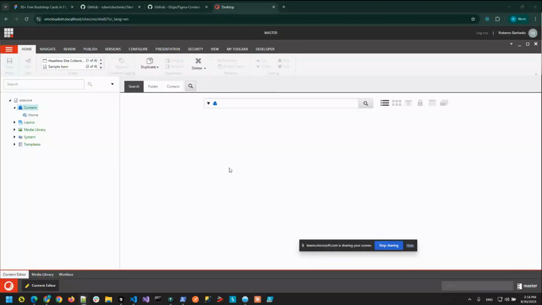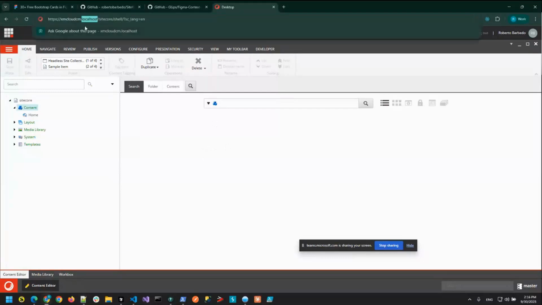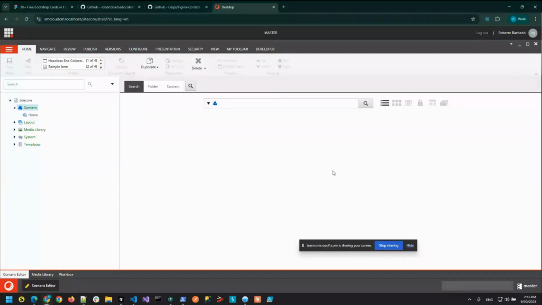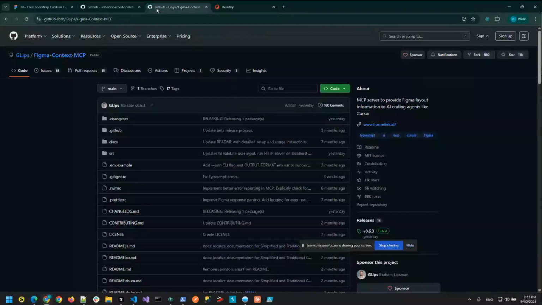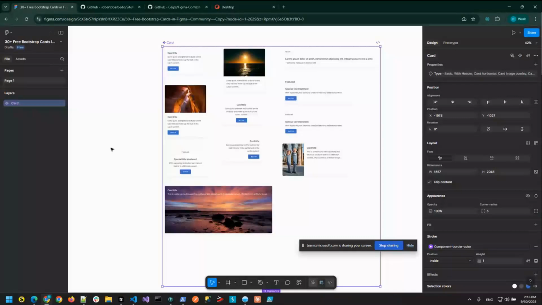So here I have a fresh instance of a JSS starter kit running locally on a container. For the demo, I'm also using this Figma MCP, it's called FrameLink, Figma MCP server. I'm using VS Code with Copilot, the paid version. This is a sample Figma design I'm going to be adding to Sitecore.